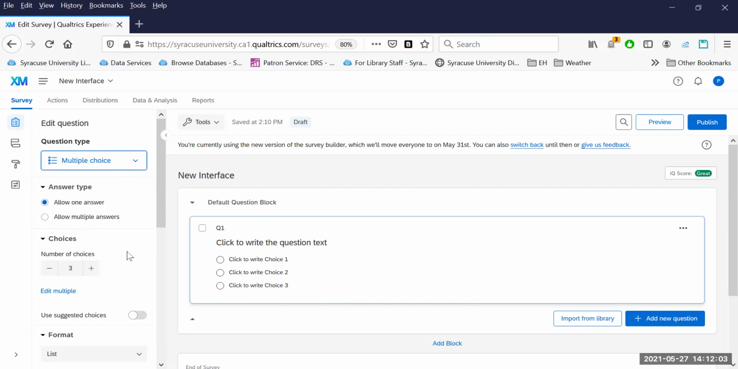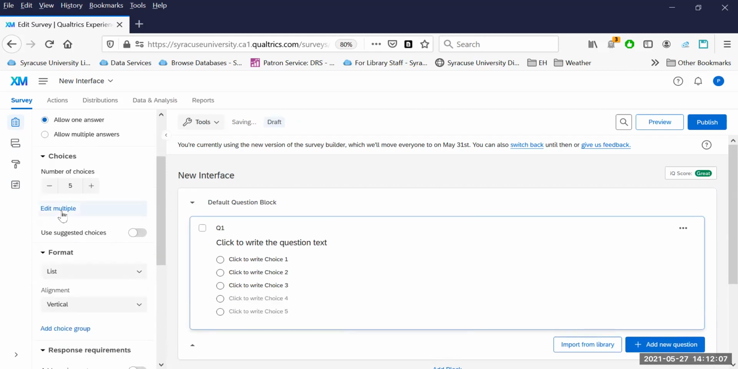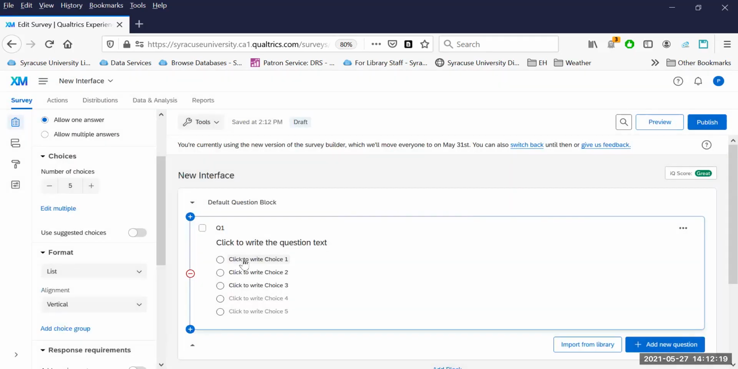Answer type, number of choices is still there. Edit multiple is here. If you have a big long list of, say, departments in the School of Arts and Sciences, you can copy and paste them into here rather than individually typing them in, which makes your life a lot easier.